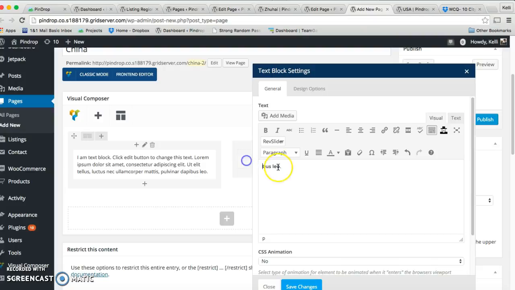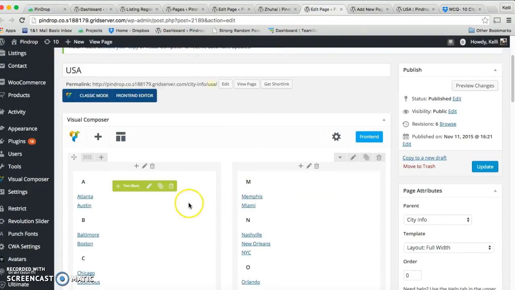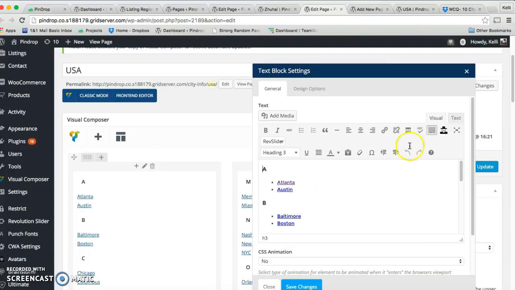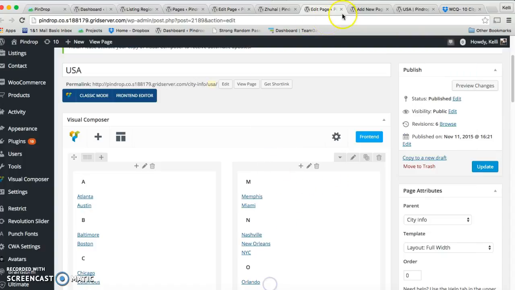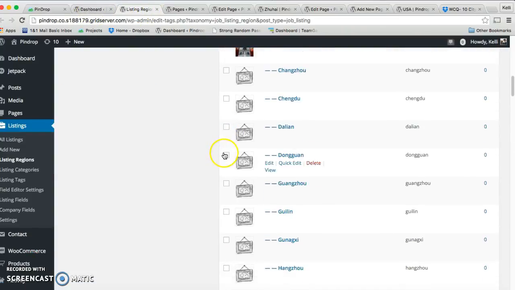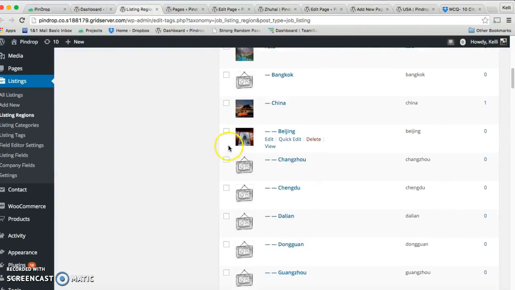So basically all I did with this USA page was, every letter that had a city in it, I made it a heading 3, and then I did a bulleted list of the city, and then I linked it to the city. So let's go back to the listing regions. Since this is in alphabetical order, it makes it easier.